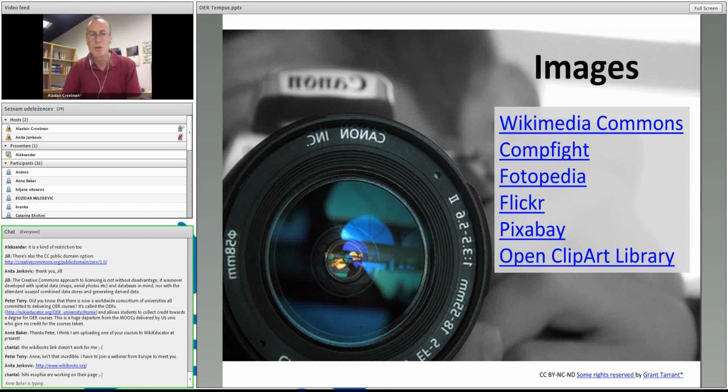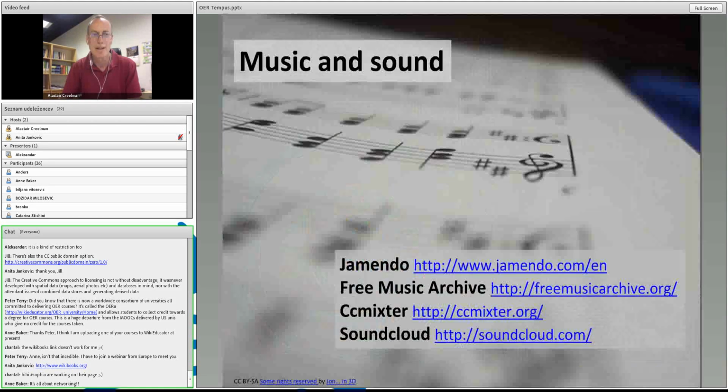Images: there are loads of photos out there with Creative Commons, and these are some of the ways of getting at them. There's even an open clip art library, with clip art that is actually Creative Commons licensed. Music and sound: Jamendo and Free Music Archive have thousands of songs and instrumental tracks that are Creative Commons licensed, that you may use as soundtracks for films that you or your students make.